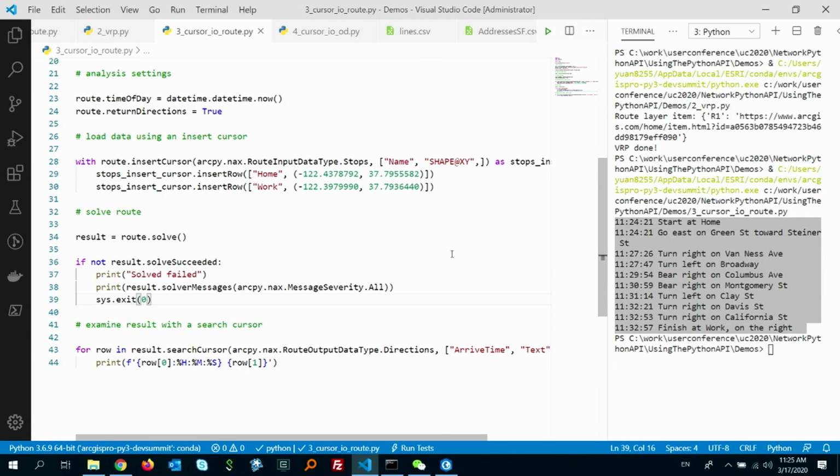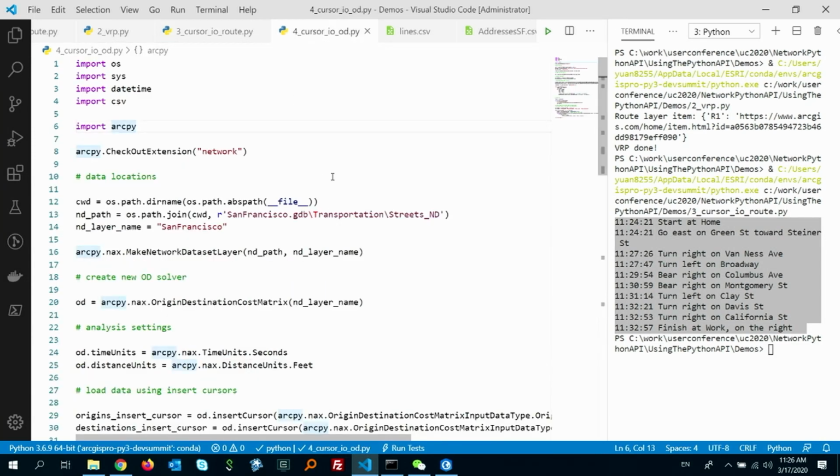So think about it. If you don't have this insert cursor and search cursor, how would you do this workflow? You would probably turn your input home and work into some kind of table, and then turn this table into a feature class. Once you have the feature class, you can use the load method that I showed you in the previous demo. And once you get your output, you can export it into a feature class, and then you can open a search cursor on the output feature class to get all the values. Using the insert cursor and search cursor directly on the solver object will simplify the workflow. That's why we designed these search cursors and insert cursors to work with your inputs and outputs, so it's easier for you to use.